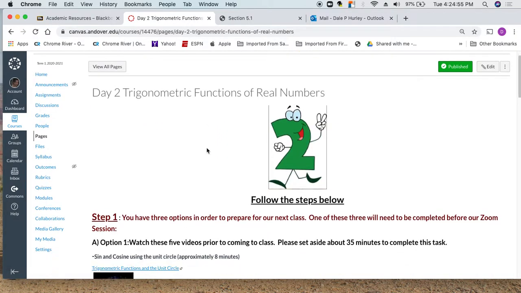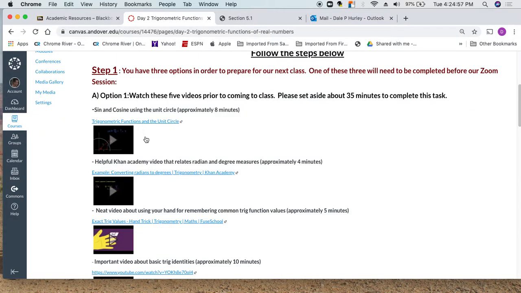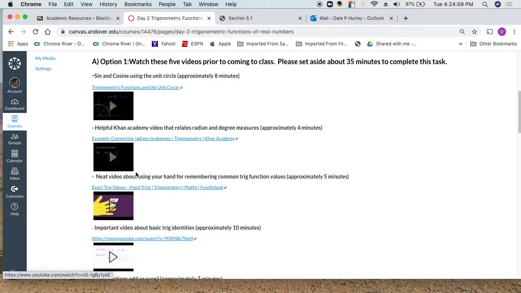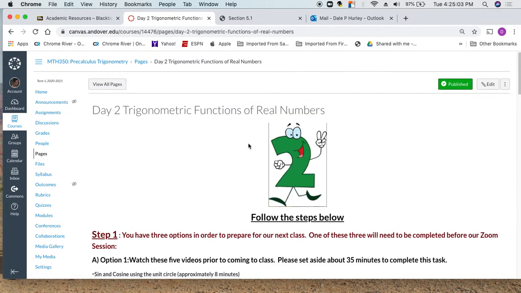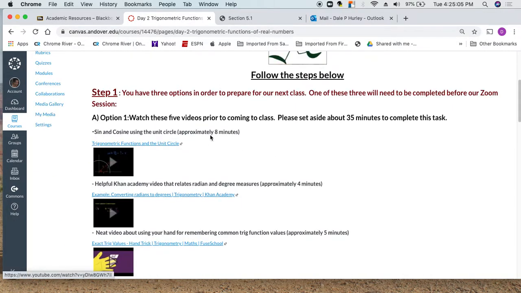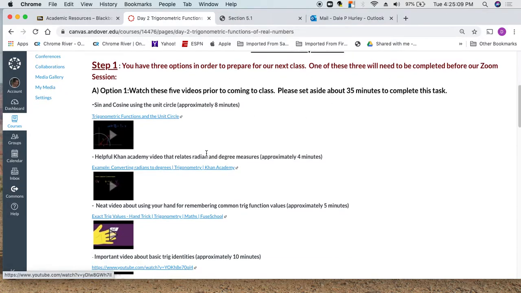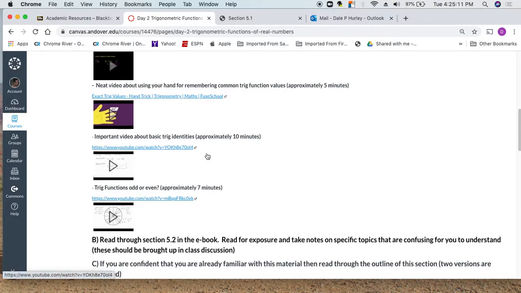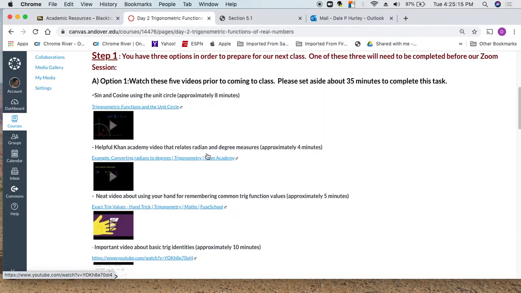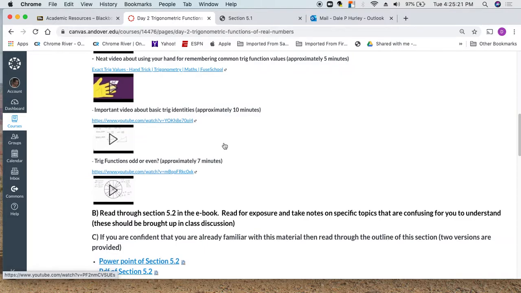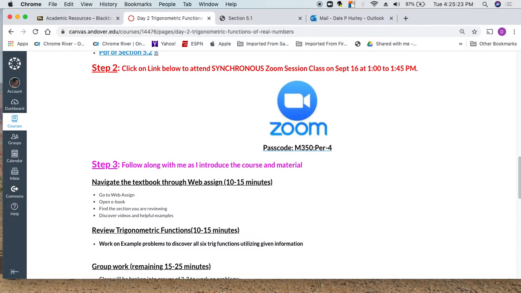Step 5 is once you've done all these steps, you're going to want to go to day 2. On day 2, you're going to want to watch all these videos. Now it looks like a lot, but they're 7 minutes, 10 minutes, 5 minutes. I try to make the videos very short so you can go through them really quickly. It's about 35 minutes. Set aside that time so you can watch all the videos before you come to class the next day. All right, but you're going to want to complete step 1 before you come to the synchronous session.